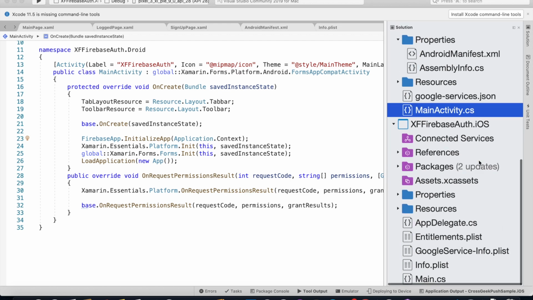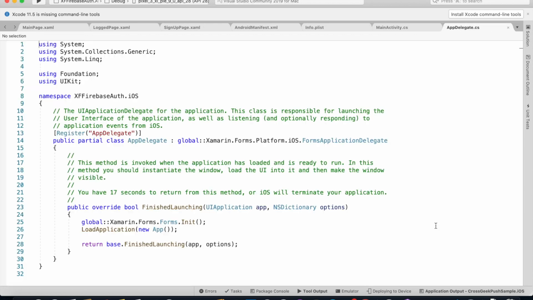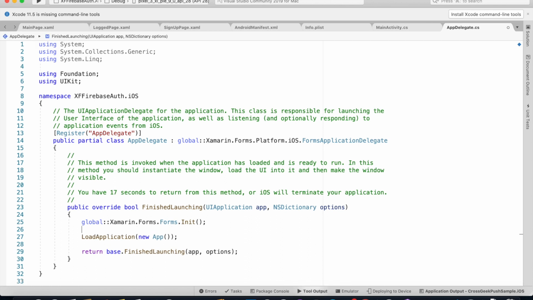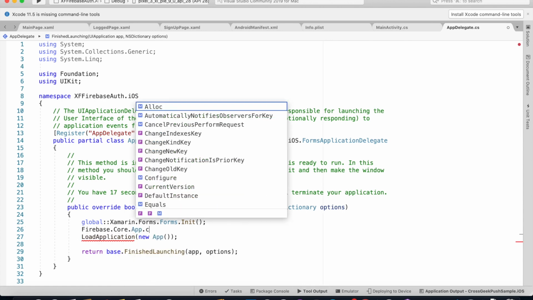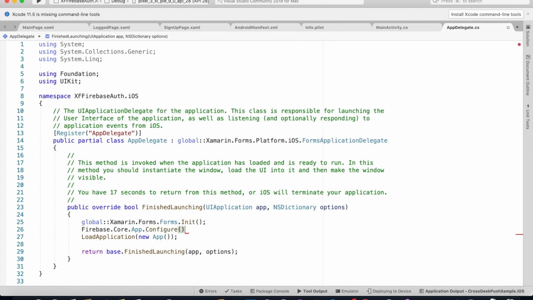And for iOS, inside the AppDelegate.cs, we need to also initialize the Firebase Auth before loading the application. So inside AppDelegate.cs, we need to initialize this Firebase package. So we simply say Firebase.Core.App.Configure. So that's done from the iOS side as well.